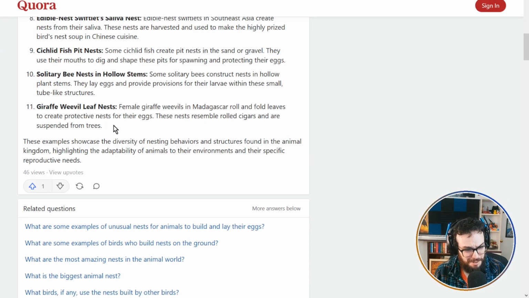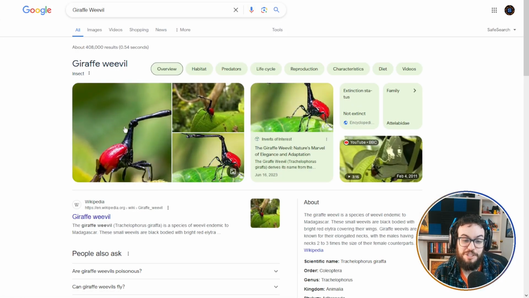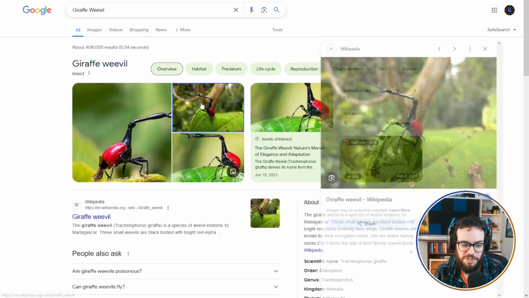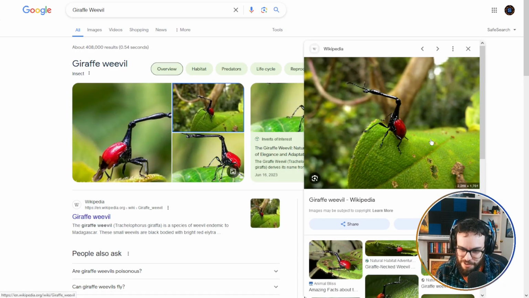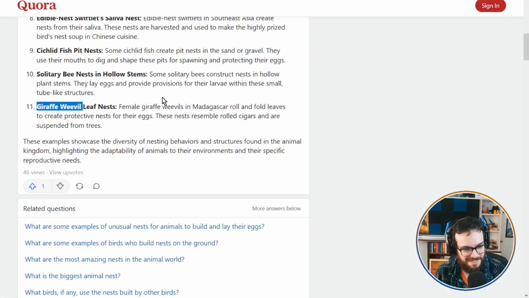Giraffe weevil? Leaf nests. What the fuck does a giraffe weevil look like? Please tell me it has the neck of a giraffe. It does. All right, you're a freak, but that's cool. Holy shit. Oh my god. What the fuck? Okay, cool.